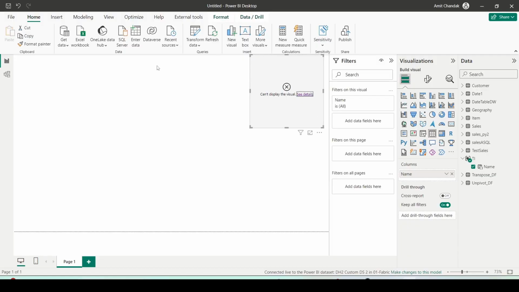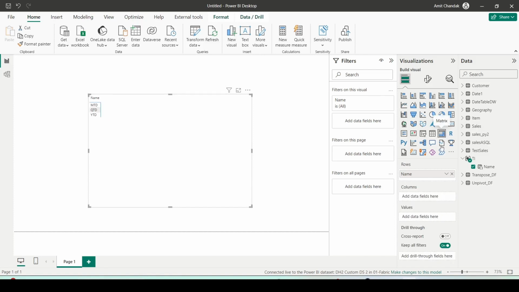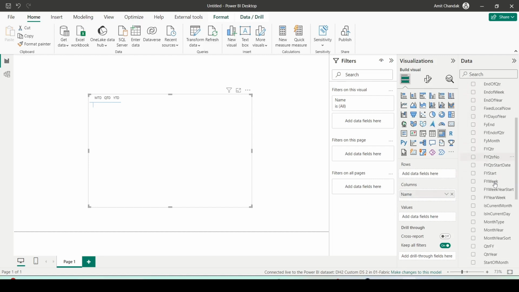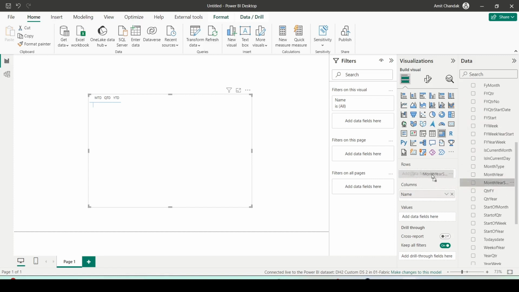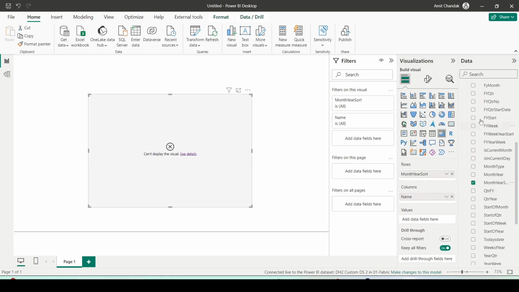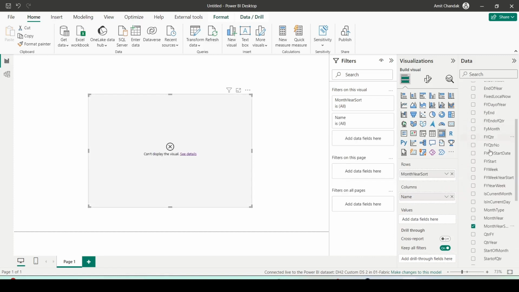We are back to the Power BI Desktop, and let me refresh this. Once I refresh, you can see that I am getting MTD, QTD, and YTD value. Now let me convert this into a matrix visual, and I'll move the name to the columns. I'll bring in from date, let me bring in month year sort on the rows, it will not give anything.